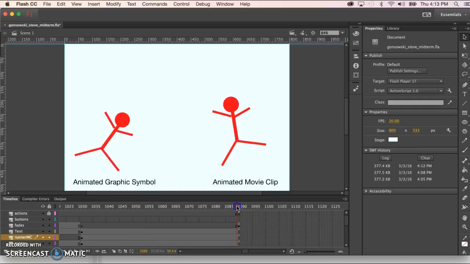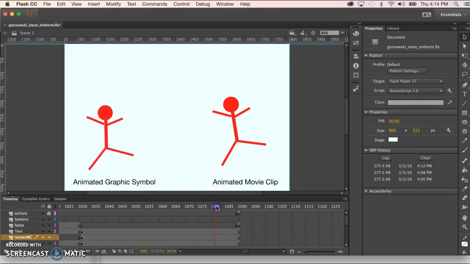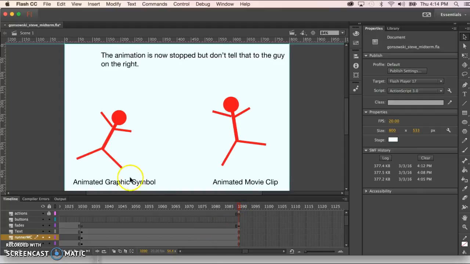And even if the main timeline comes to a halt, it'll continue to do its thing because it is truly timeline independent. The nature of a timeline is to just keep going, right? We saw that on the main timeline. If we make a movie and we play it and we don't do any actions, it'll just keep on playing. Well, an animated graphic symbol can't keep playing unless the main timeline is playing. But an animated movie clip can just keep doing its thing even though the main timeline is stopped.